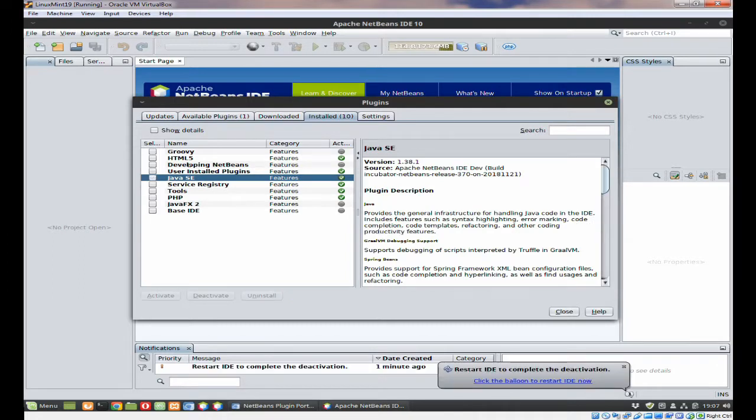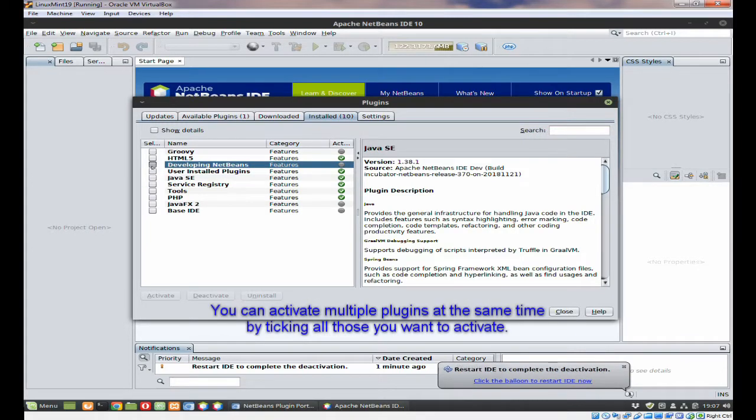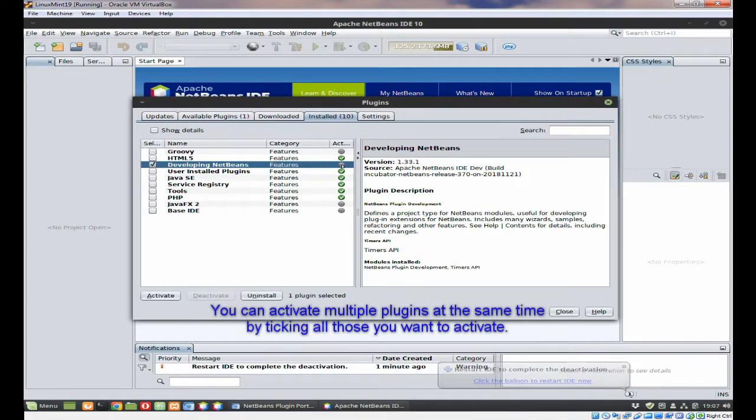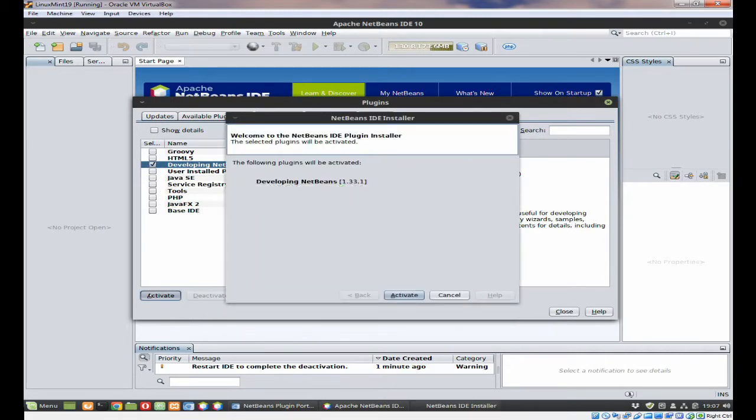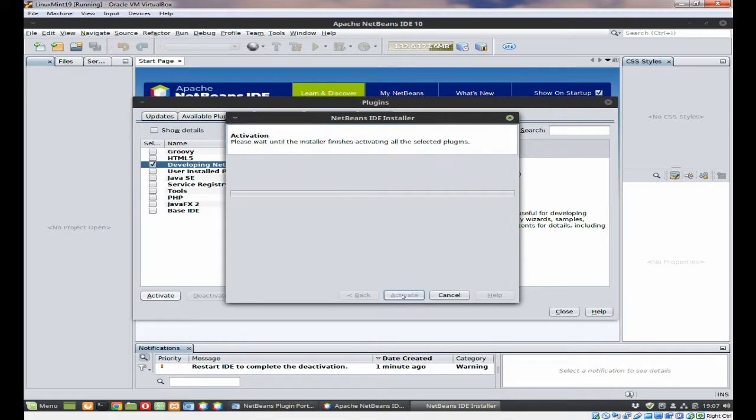And the other one I want to activate, you'll notice that we have a message at the bottom, and to restart the IDE you can just click on the balloon. But the other one I want to activate is the Developing NetBeans. As you can see, this is not activated and it allows for the plugin development. So I've ticked this and I'll click Activate. We'll get the Activate screen again and this will activate.